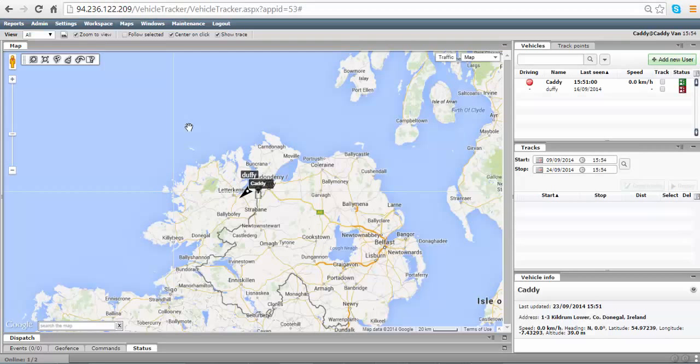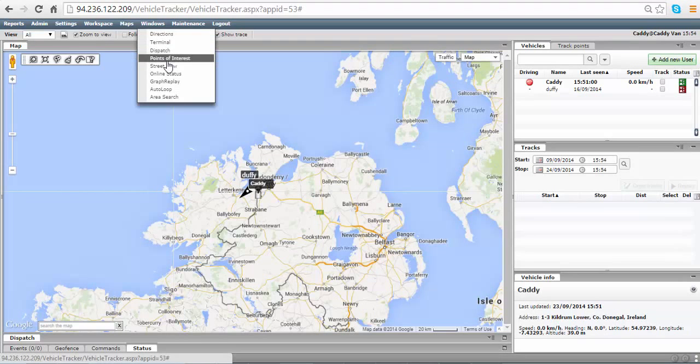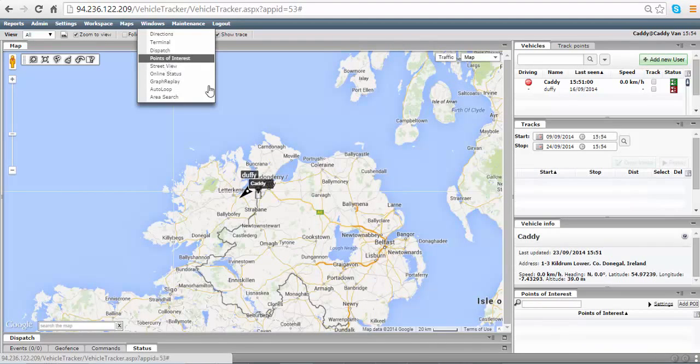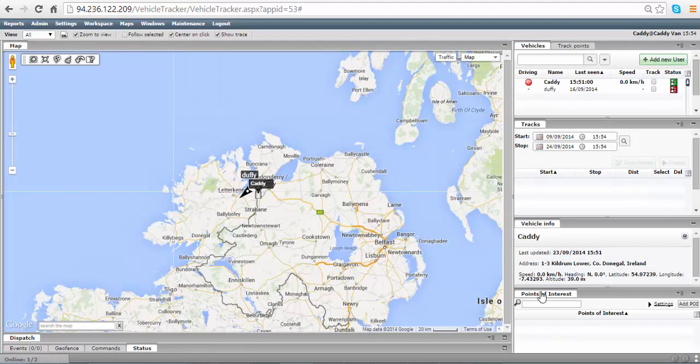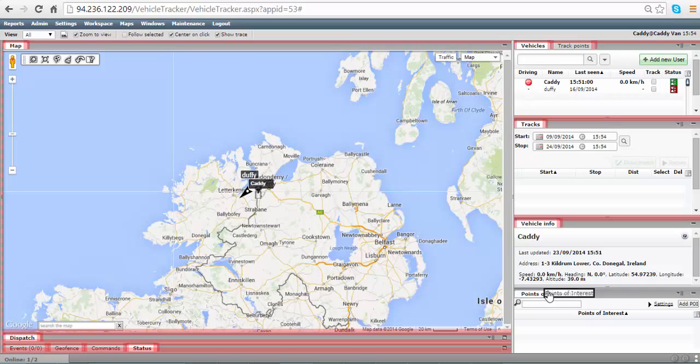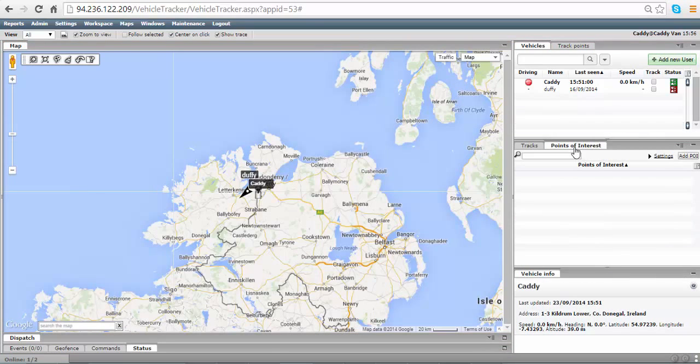To create a point of interest, we first go to Windows, select Points of Interest. This will open up the Point of Interest panel on the bottom right. To make this bigger, we can click here and drag it beside tracks. Doing this will create more room for the Point of Interest panel.